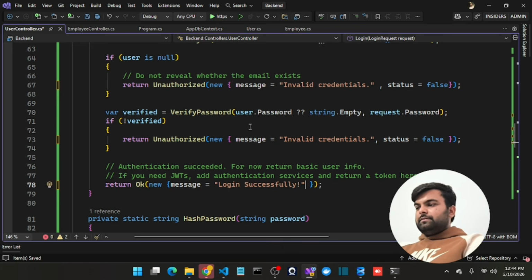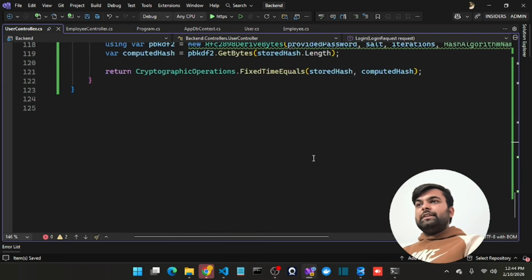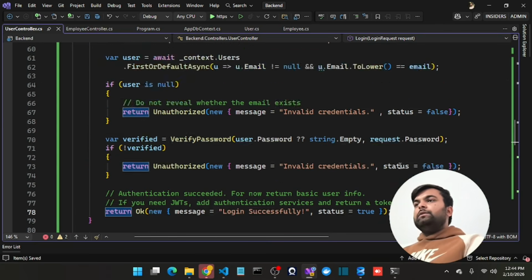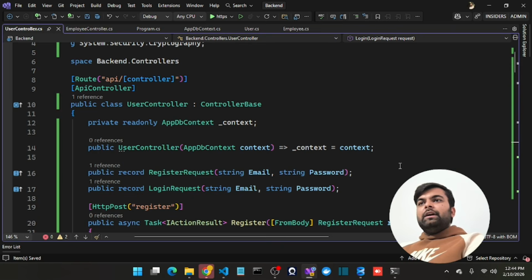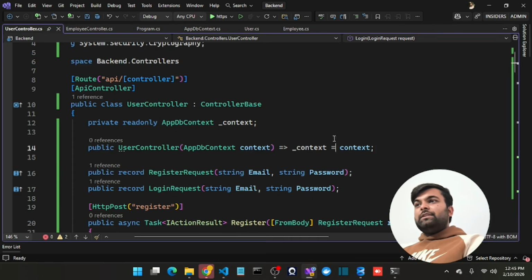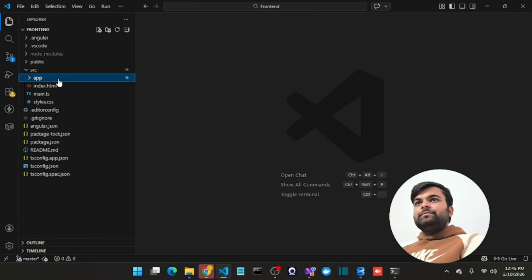Okay, add the status as true. That's pretty good. So I hope I have done all the things from my side. Okay, so we got the APIs and the employee or user controller. Now it's time to integrate the APIs one by one in the Angular. So thereafter we will go there.